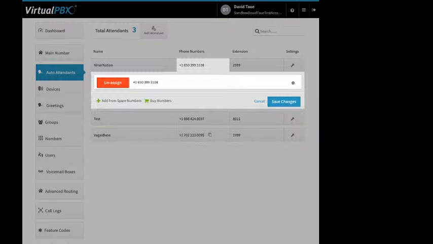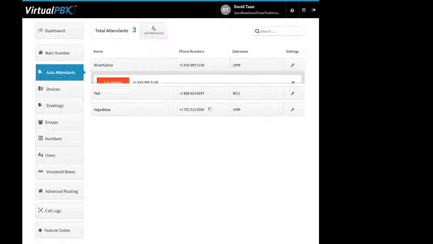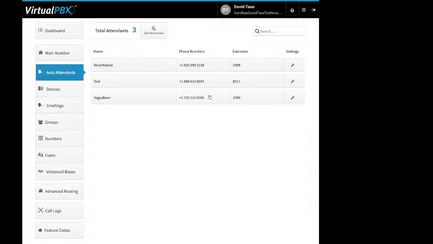Phone numbers, right? So you can add phone numbers either from spare or by numbers. This would be important because one of the primary use cases of this is if you have multiple businesses, but just on the same account. That way each business has their own phone number.